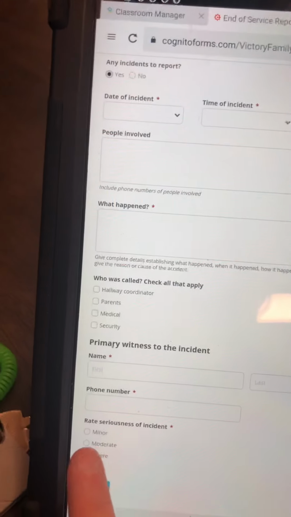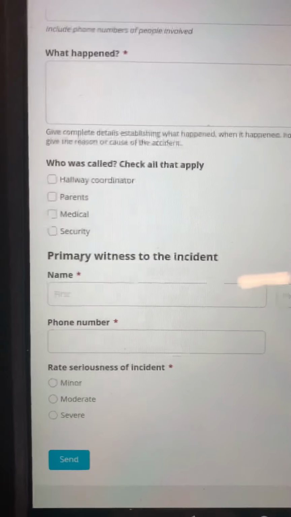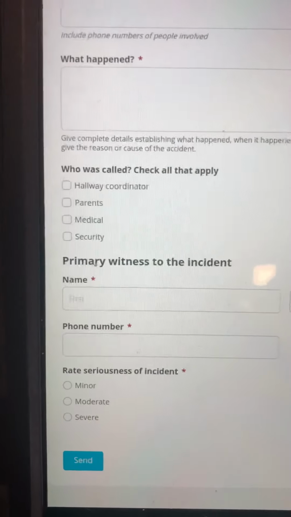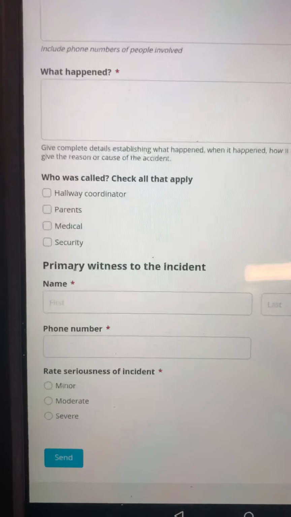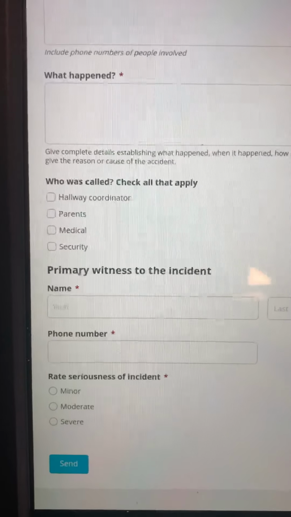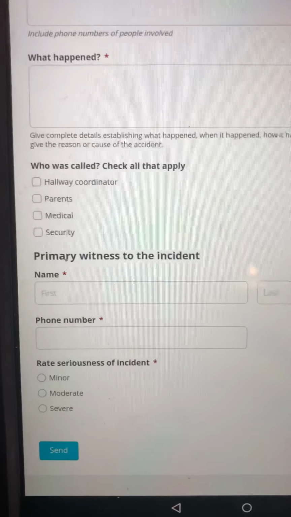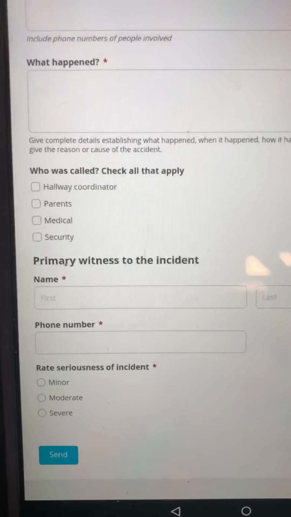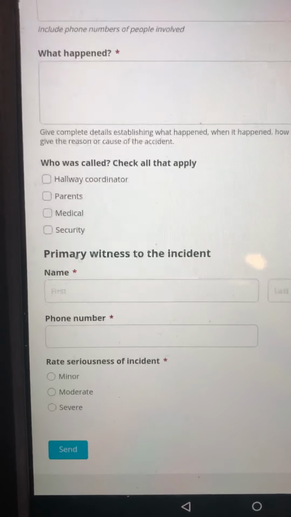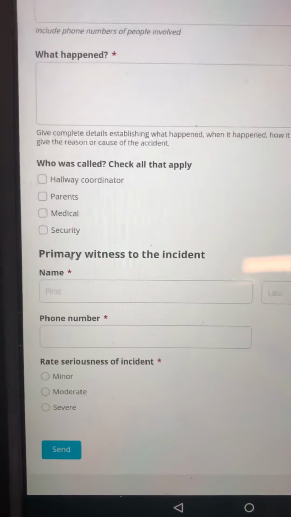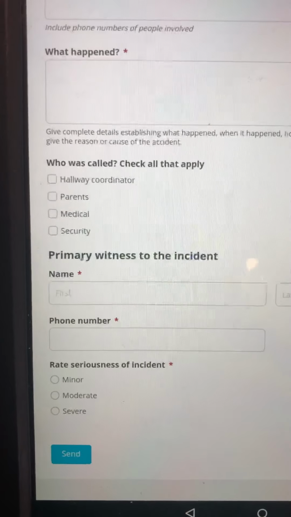And then we have the seriousness of the incident. A minor incident would be like, hey, this kid hit themselves in the head, got a little bloody nose, and they were cool with it. They're a tough kid, so I'd probably say that's a minor incident. A moderate incident would be like, hey, we got parents involved, a hallway coordinator, somebody was involved to help with the situation. Severe would be like, hey, medical was called, and it was a serious thing.